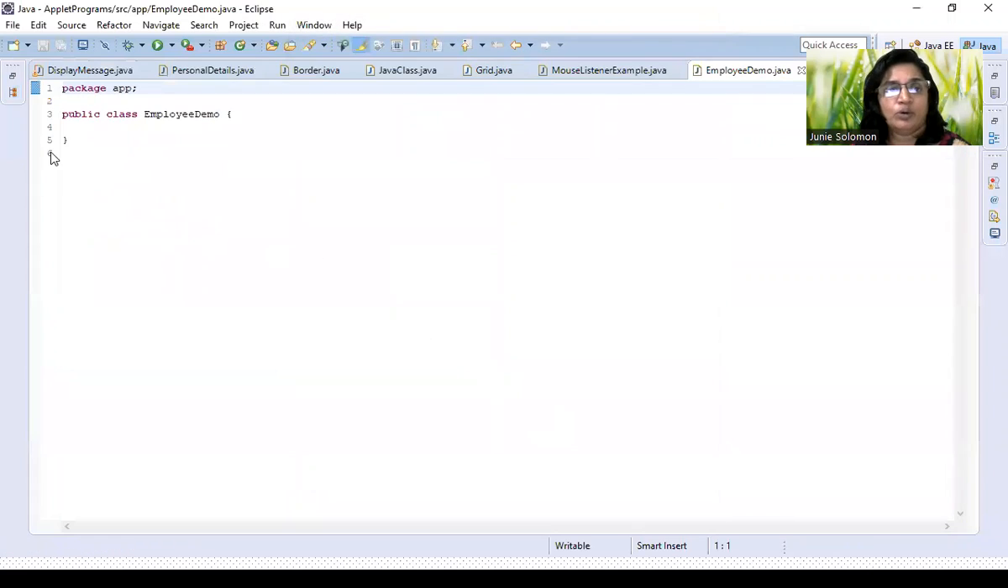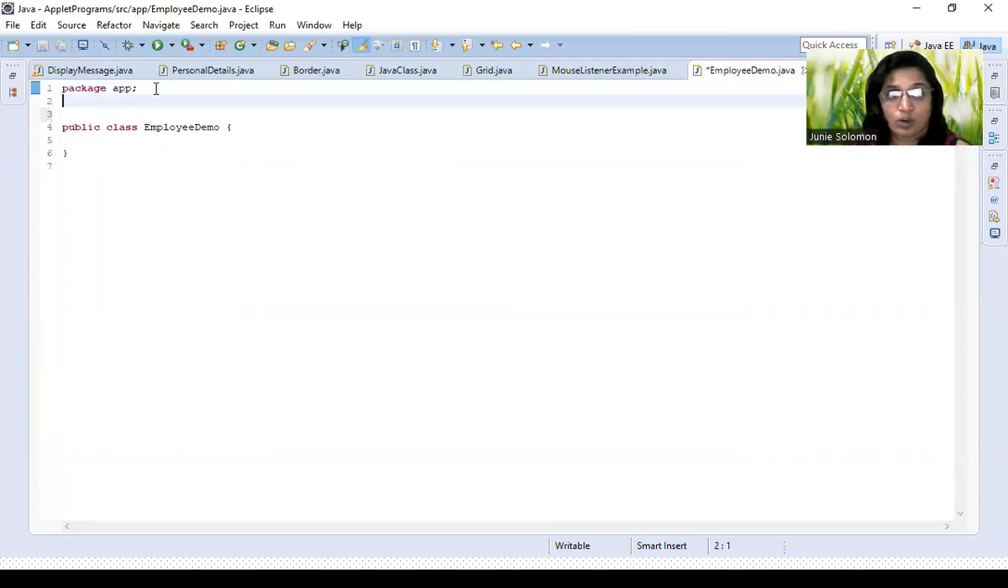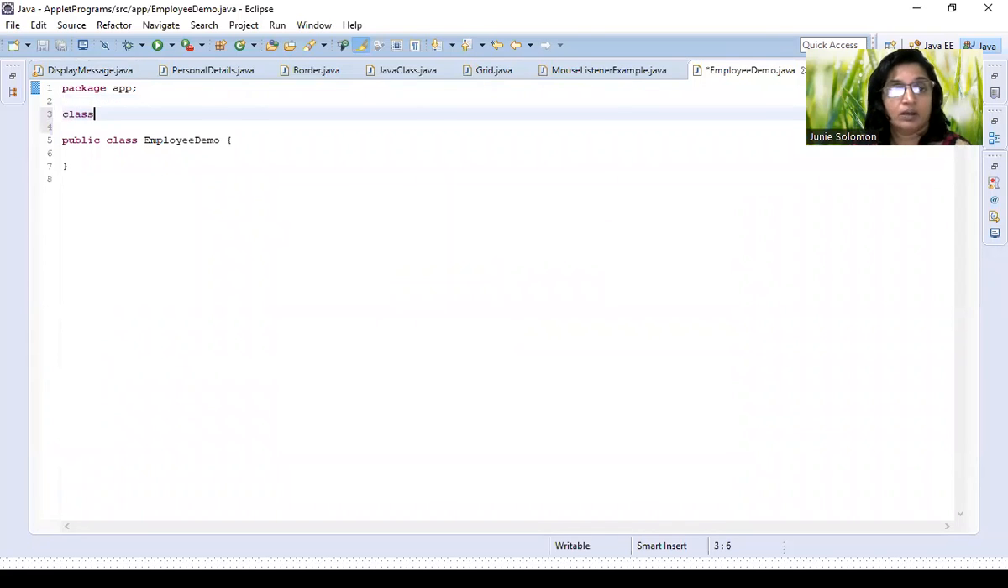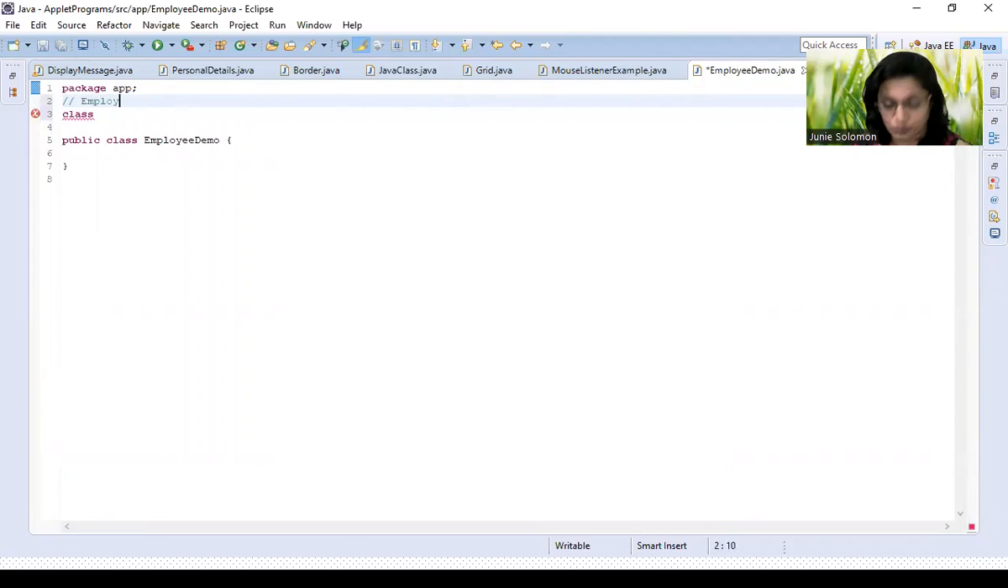Now I need to create Employee here, because Employee is the object of which I am going to make an array, right? So I have to give a class. This is the Employee class. Always use comments for proper understanding, because when we come next time we will know what we wrote, right?